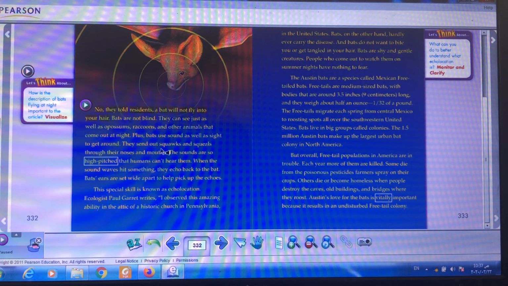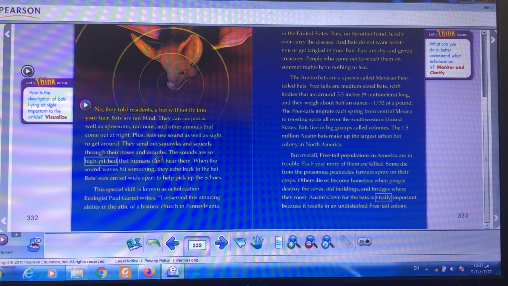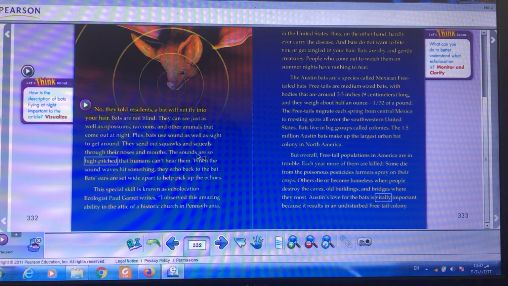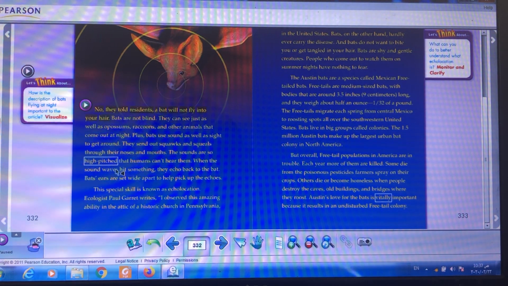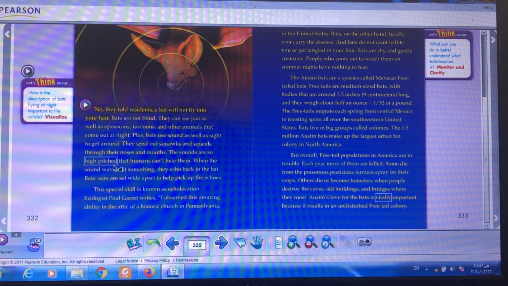Like they send out squawks and squeals. They send the squawks and squeals in order to what? In order to know what's in front of them. For example, the sounds are so high pitched. High pitched means that they are higher than the other sounds, so humans can't hear them.